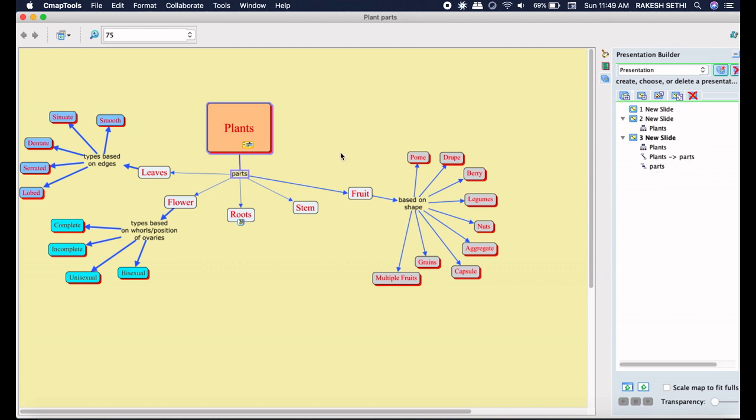On the next slide, I want the first thing to come to be roots. So I click on the connecting line and roots. The other part is already there. It is highlighted. If you don't want it to come on your presentation, then unhighlight it. But it's better that we have all the previous things on our slide. So this is my fourth slide. Now next, I want the stem to come. So I click on this, I click on new slide. Come back again, click on flower.